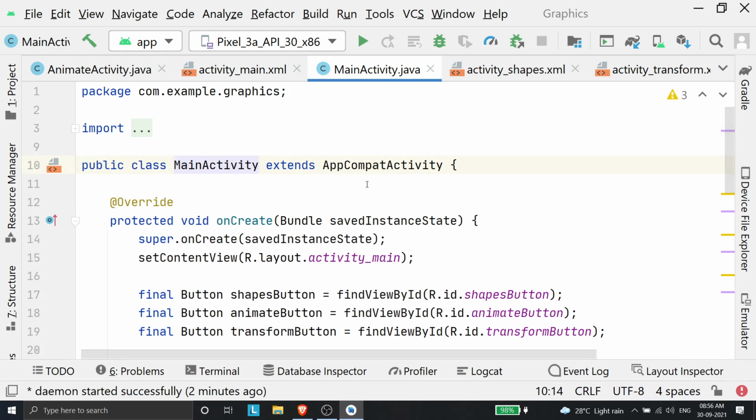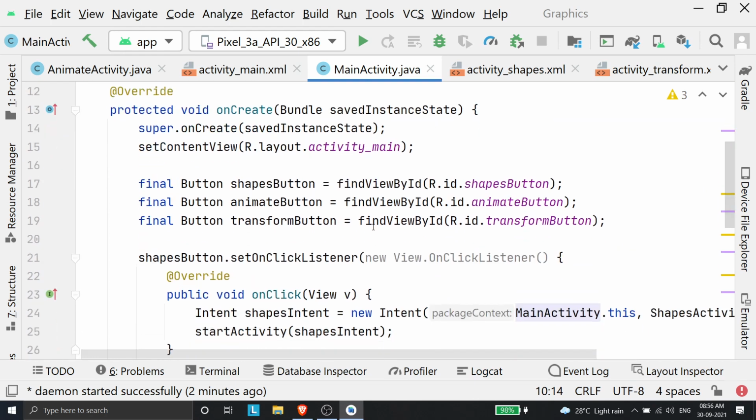When you go to MainActivity.java, what you'll have is basically this public class MainActivity, and an @Override protected void onCreate with super.onCreate and setContentView. Only these three lines will be there, nothing else. You need to add the code for the other things as you may.